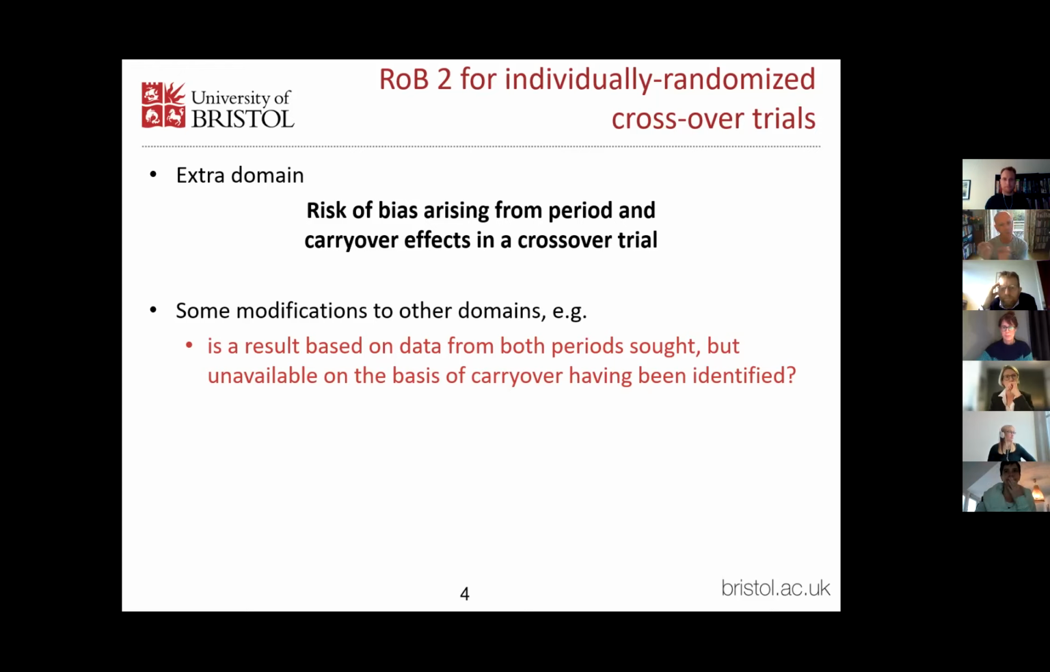There are a few wording changes to recognize the crossover nature, and 1 extra question in the selective reporting domain, in relation to whether results based on both periods were looked for, but only 1 is reported on the basis of carryover. We have a general strategy for addressing where only the first period is reported versus matched analyses based on 2 periods. I should say this is only really tailored to 2-period AB/BA crossover trials at this point, but it should be suitable for any pairwise comparison across 2 periods, even if the trial has more interventions.